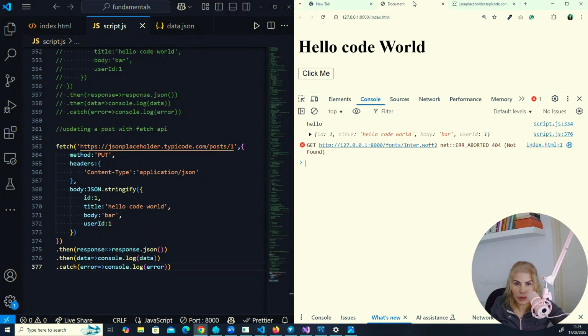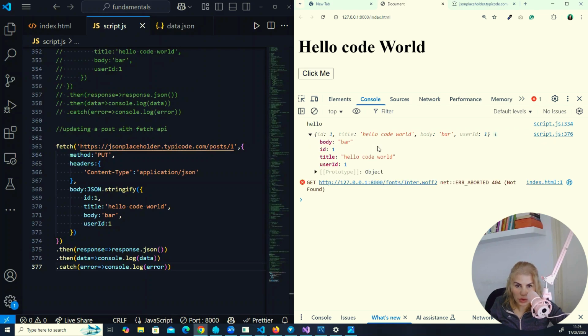So if we go to the console now, we see the data. We changed the specific post to that. Okay, and that's how we apply the put request. This is the put.